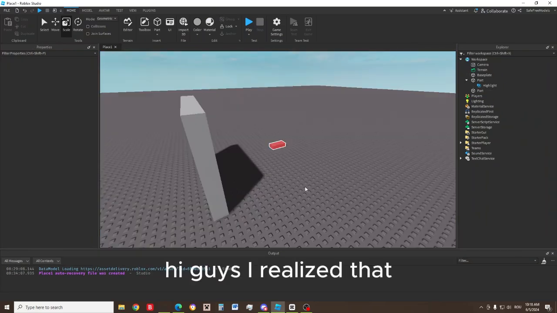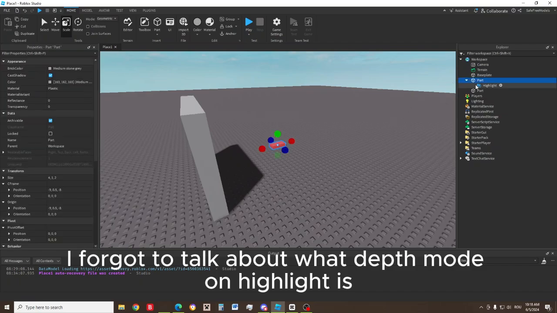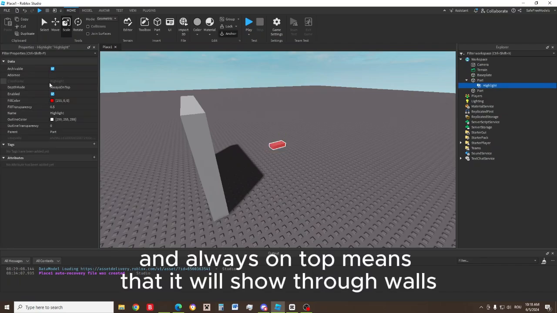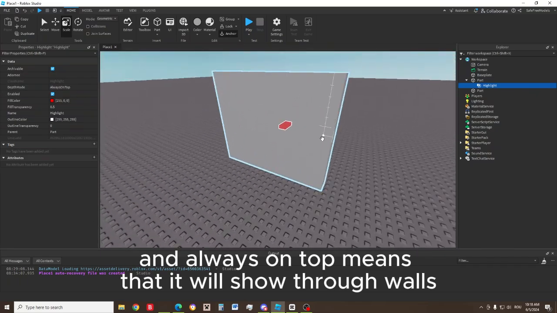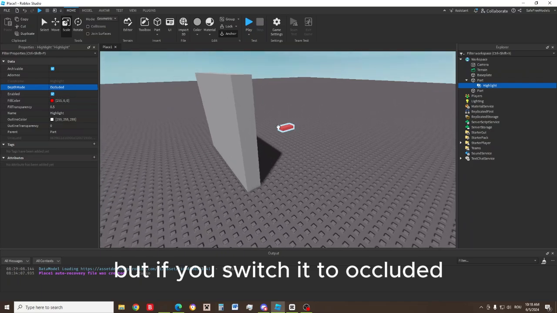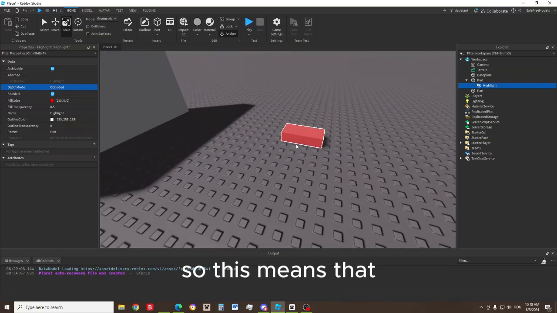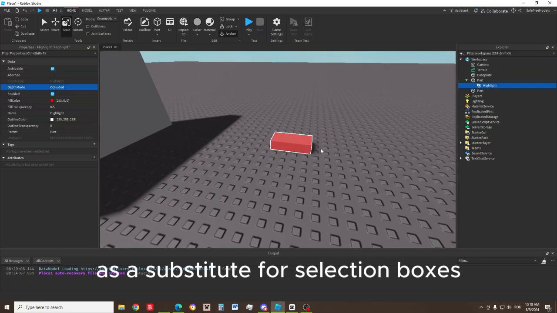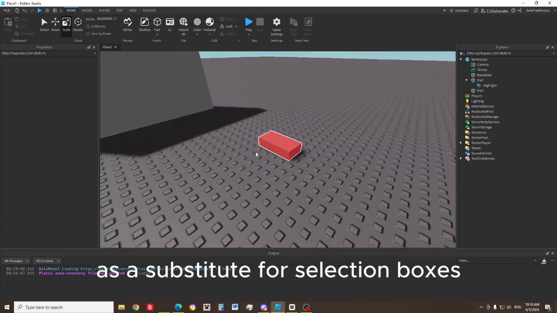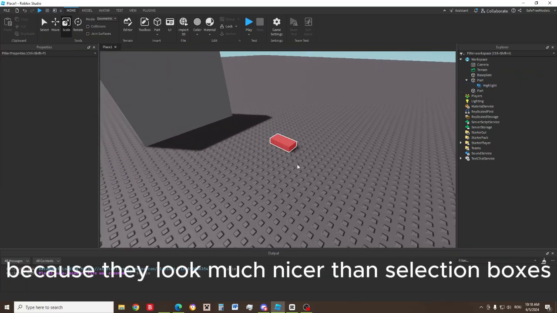Hi guys, I realized that I forgot to talk about what depth mode on highlight is. AlwaysOnTop means that it will show through walls, but if you switch it to Occluded, it won't show through walls. So this means that you can also use highlights as a substitute for selection boxes because they look much nicer than selection boxes.